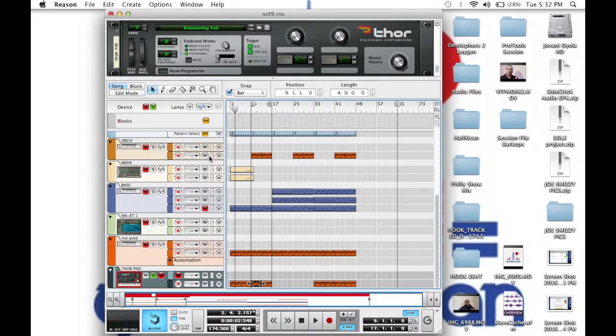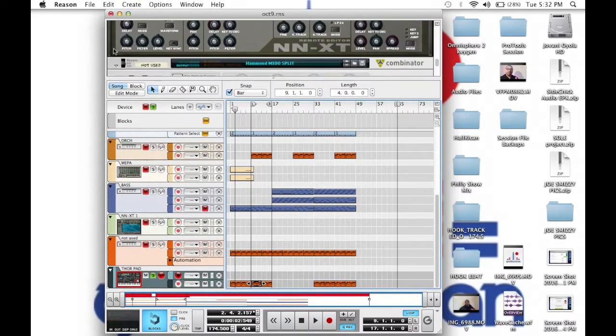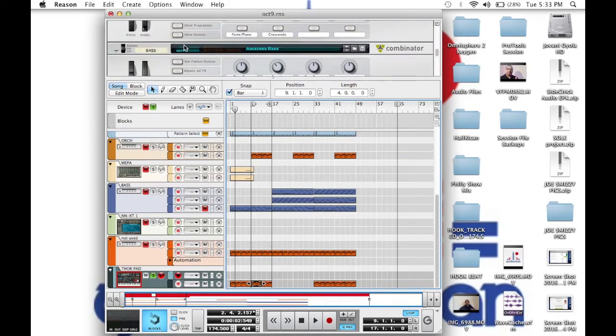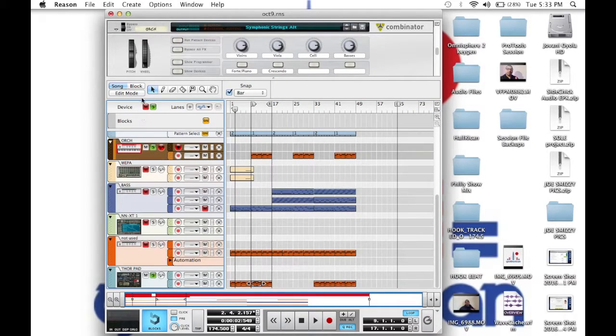Now, for the next step, I wanted to really give it an epic vibe. I wanted to take it to another place. So I went and I created another instrument, which is again create and then create instrument. And I did a, what's it called? Symphonic strings, right? And I layered it. I did the same pattern that I have on my Thor right there on the orchestral thing going on. And that's a tip as producers: layer your patterns.